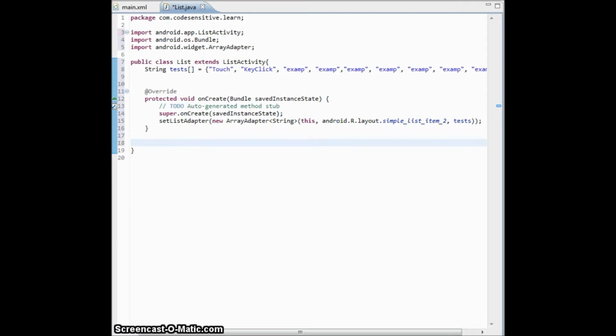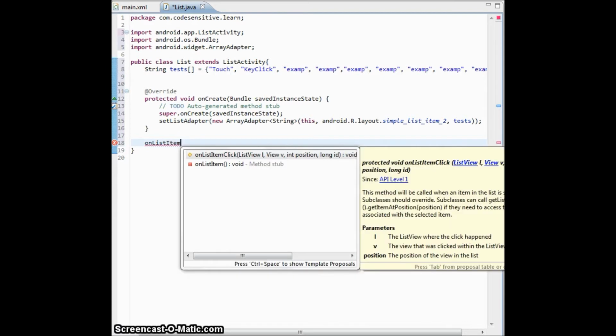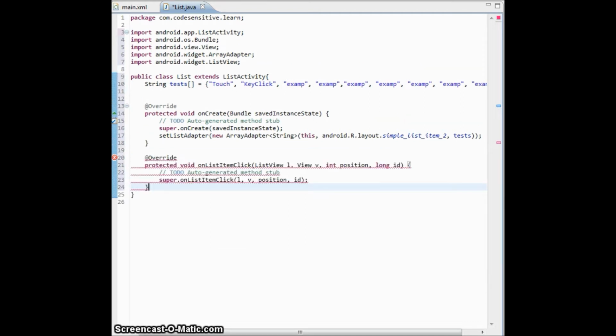What we want to make now is actually like on click, except it's for a list. For a list click, which is called a on list item click. Let's see if they have it here. So now this is going to be actually where we're doing most of our stuff. And just change this v position ID. All the variables are pretty good.